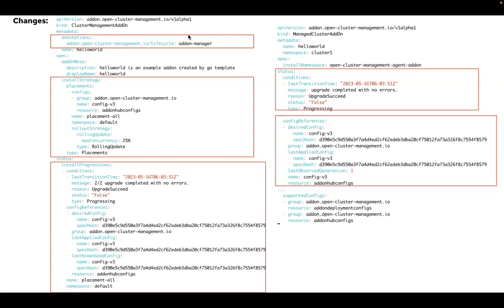And also to enable this feature, we actually introduce a new component called add-on manager. So in order to let your CMA be managed by the new component, you need to add an annotation like this in your CMA so that your install strategy and the rollout strategy can work. Okay, that's the change we made on CMA.